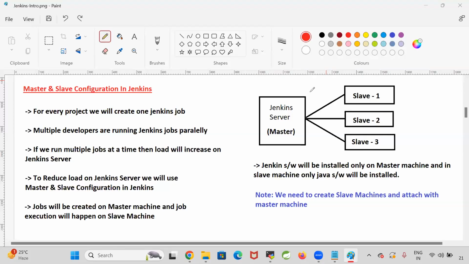Okay, guys, is auto scaling available in Jenkins? No, auto scaling is not there in Jenkins. Right? Fine. Good. Any questions?